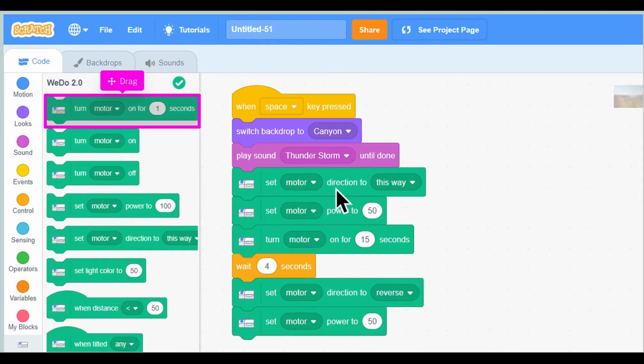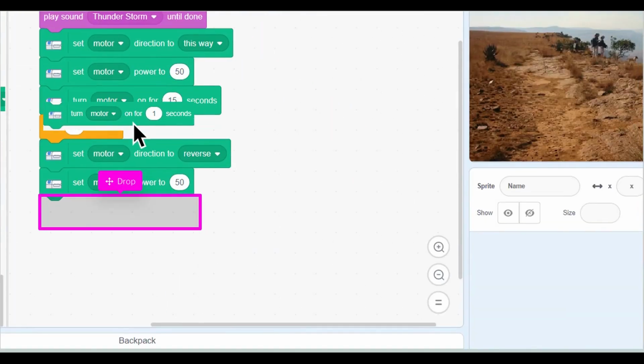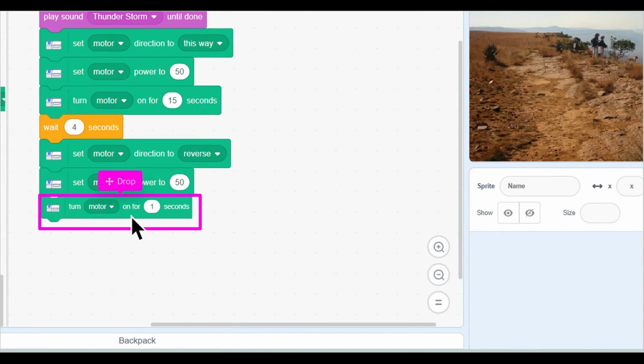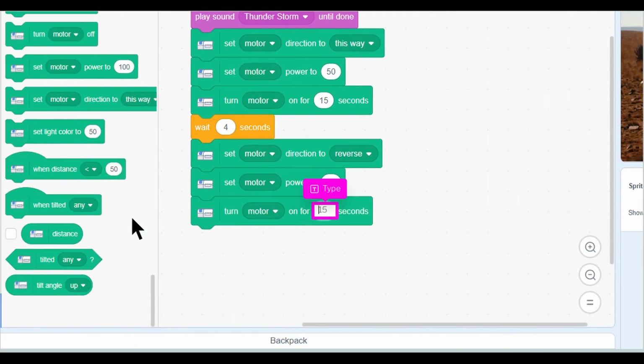The last motor block I will use is the turn motor on for 1 second. Drag and drop just below the previous block. Change from 1 second to 15 seconds.